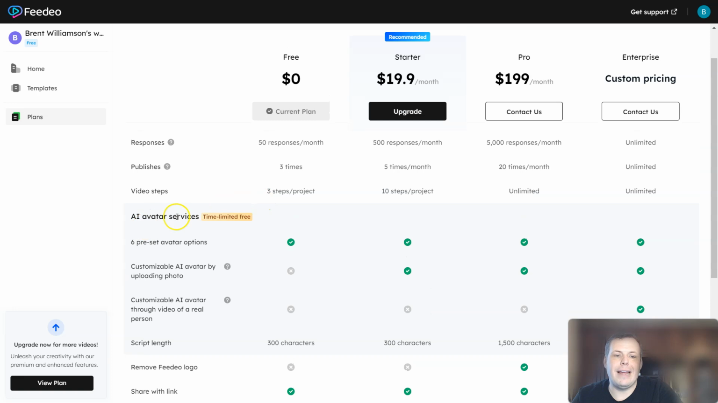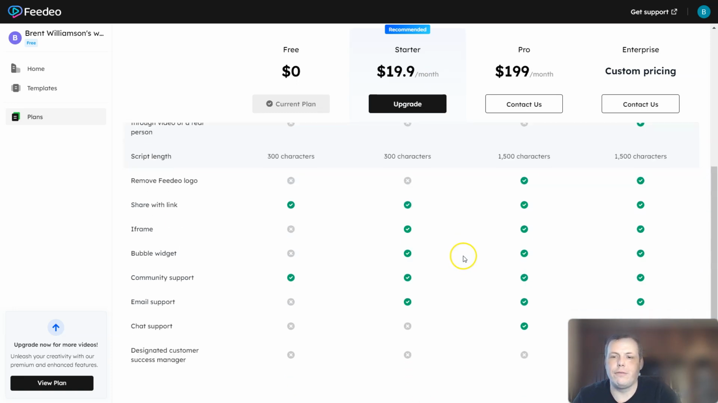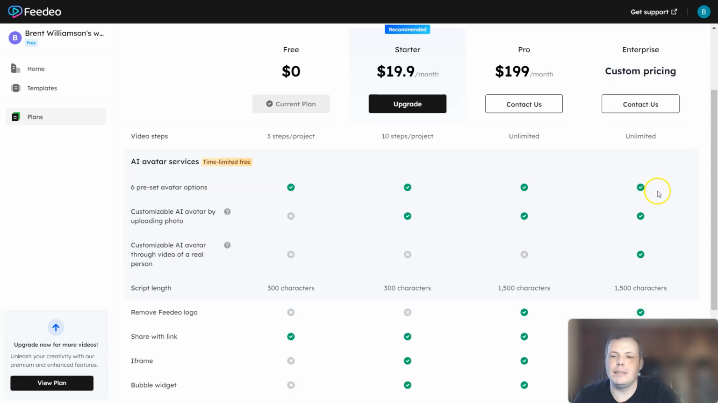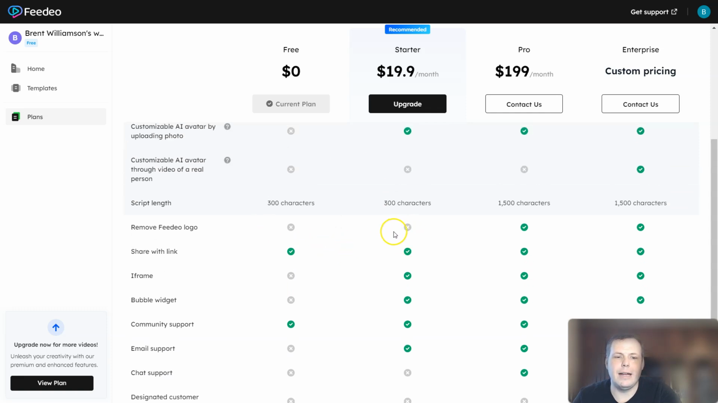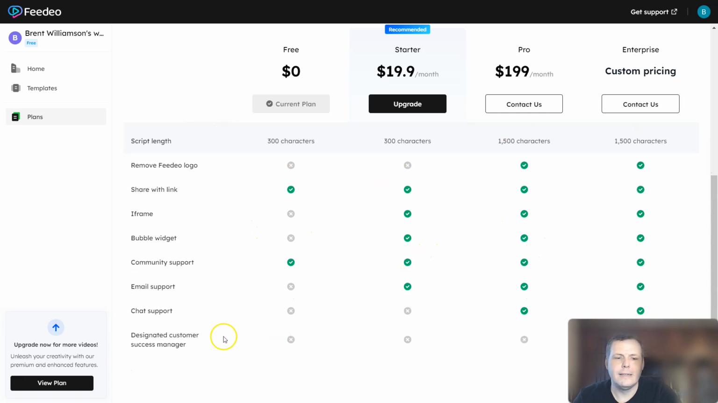And you can see that they have the AR services as well. It's going to tell you really what more these plans have to offer. You can see, of course, the custom price is going to be loaded with everything, with 15,000 characters up from the Pro, 300 for the starter and the free package, and you can share with a link with both of these, but you cannot remove the video logo for either one. You do need the Pro version for that.